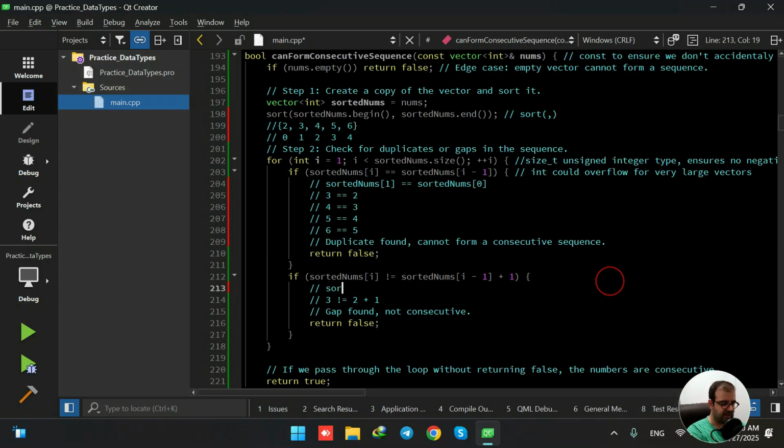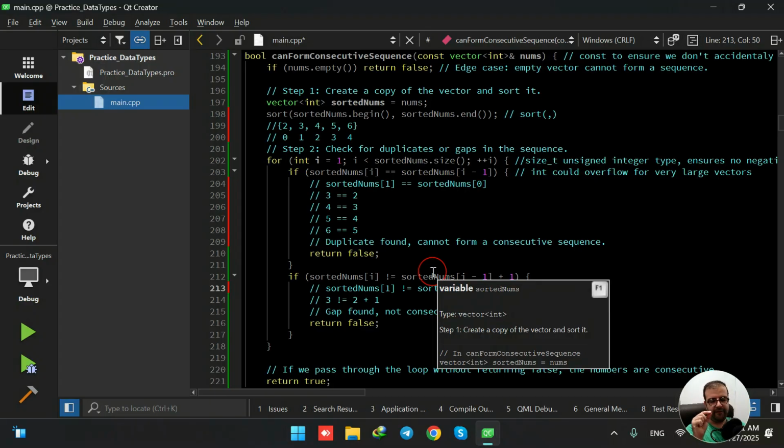For example, in the first iteration, it checks whether the second element of the sorted nums vector, with index 1, does not equal sorted nums with index 0 plus 1. So it is checking whether one element minus 1 equals the previous element or not.